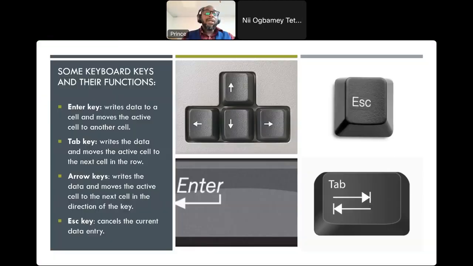But if you've typed something and you don't want what you have typed, then you can press escape to erase what you have typed. But if you have typed it in a cell, you have pressed enter or you have left the cell and you want to erase what you have typed there, then you have to go back and select that cell and press the backspace or the delete. It will clear it for you.